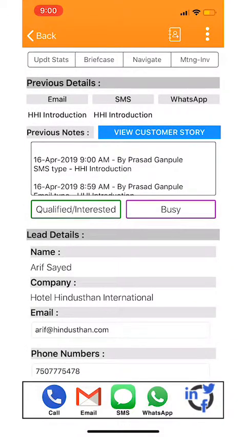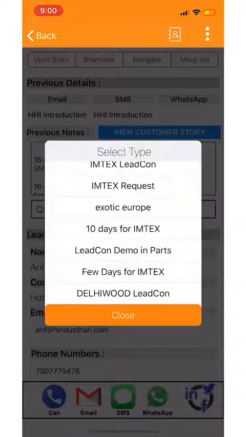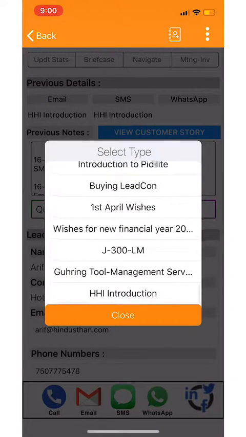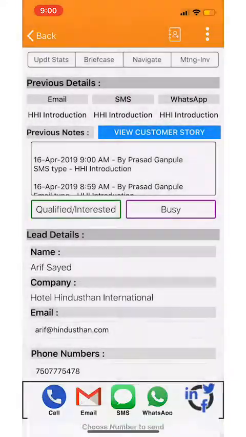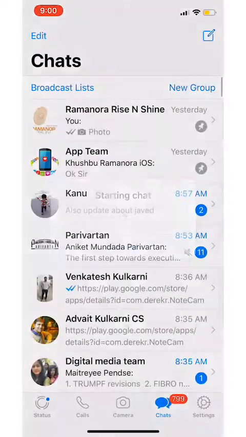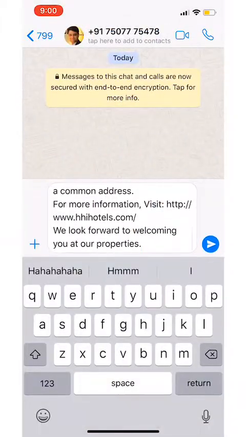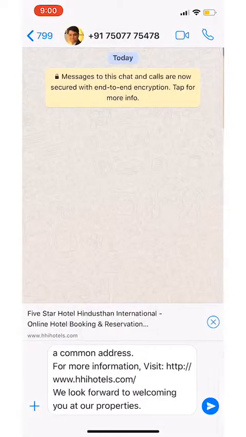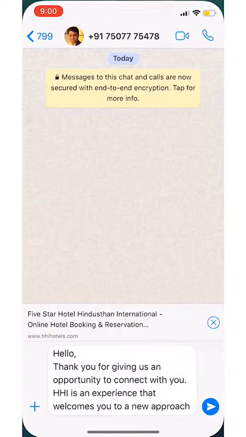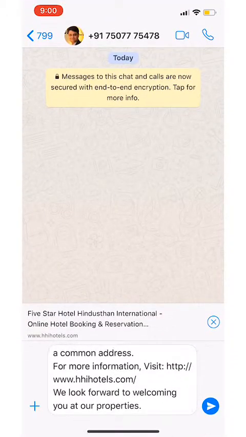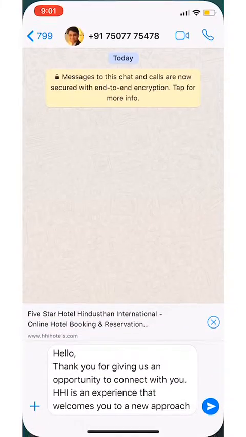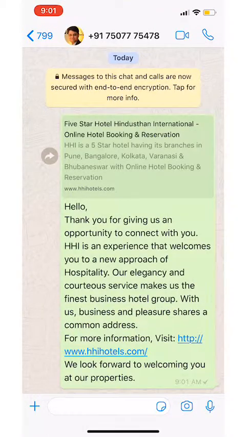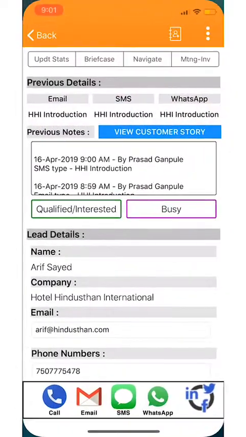I can also connect via WhatsApp, whereas I choose WhatsApp. Again, I choose HHI introduction, choose a number, and here I am on WhatsApp with all the different details already mentioned in the WhatsApp. Here is Mr. Arif, whose WhatsApp number we have, and now I just have to press send against confirmation. So I press send, and here you go, a WhatsApp message is also sent to the customer.